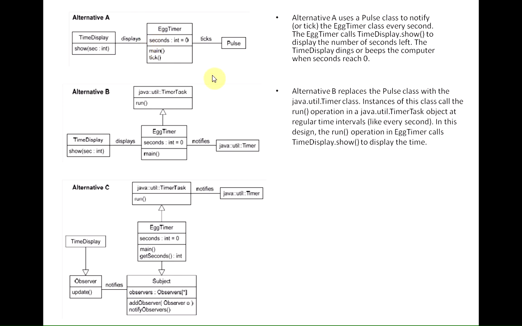For alternative B, it replaces the pulse class with the timer class, and the instance of the timer class calls the run operation in the timer task object at regular time intervals. In this design, the run operation in the egg timer calls the time display show to display the time.